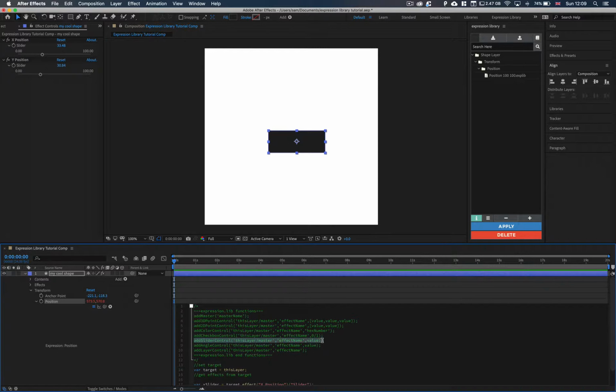We want to keep add slider control. So we can delete everything else because they honestly don't matter. They're not going to be added, they're nothing to do with our expression, we don't need them. So we just have an add slider control now. But we do need 2 of these because we have 2 sliders. So now we have 2.